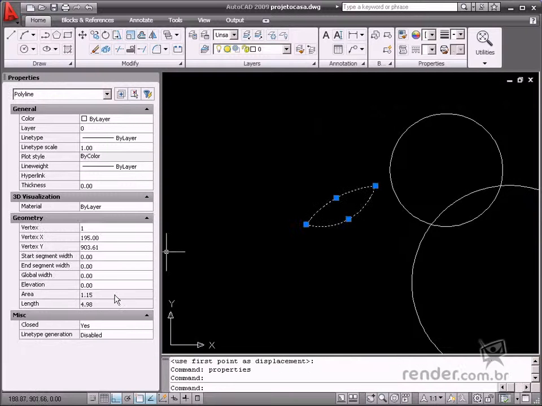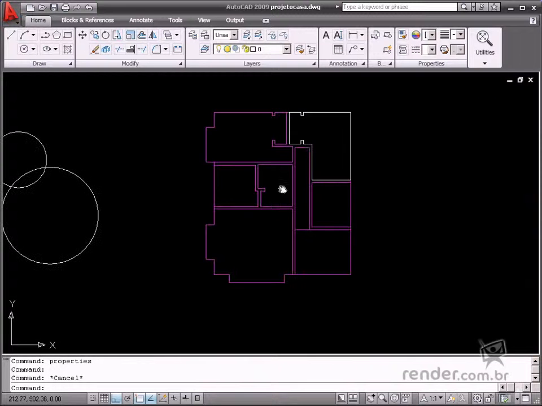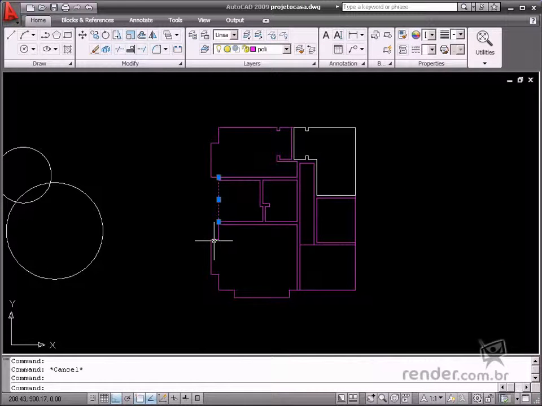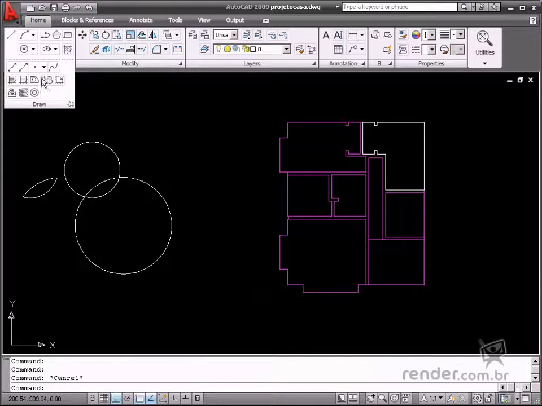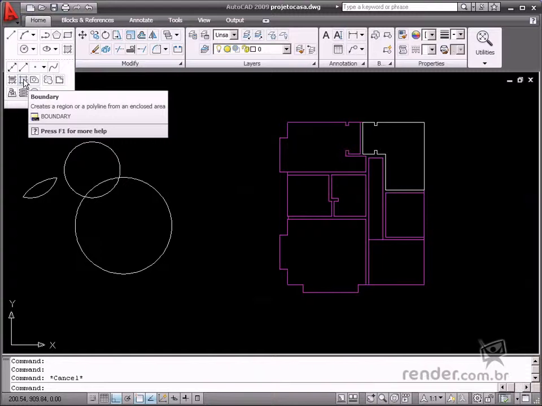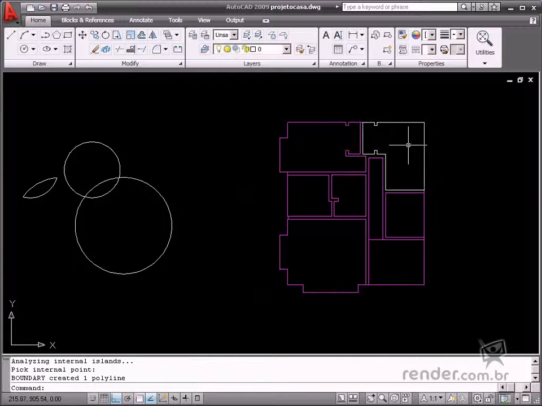Take a look at this other example with unconnected lines, which is not a single object. Let's create a region on this floor plan. Click the Boundary command and then click on a specific place on the drawing. Now it's possible to capture useful information for sketching a floor plan drawing.